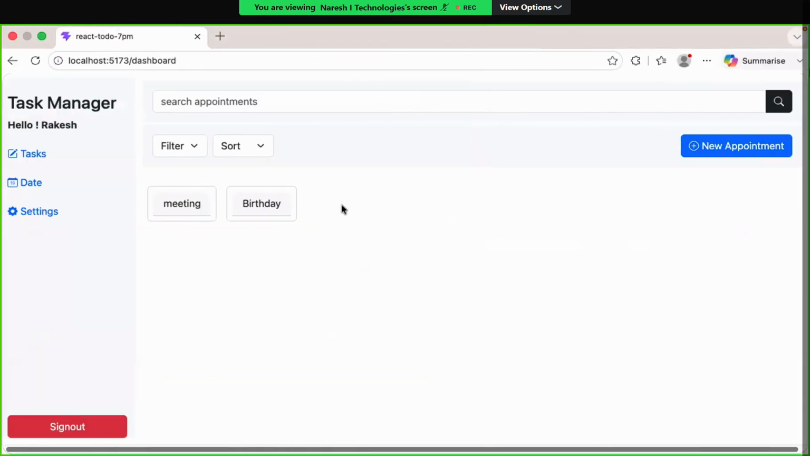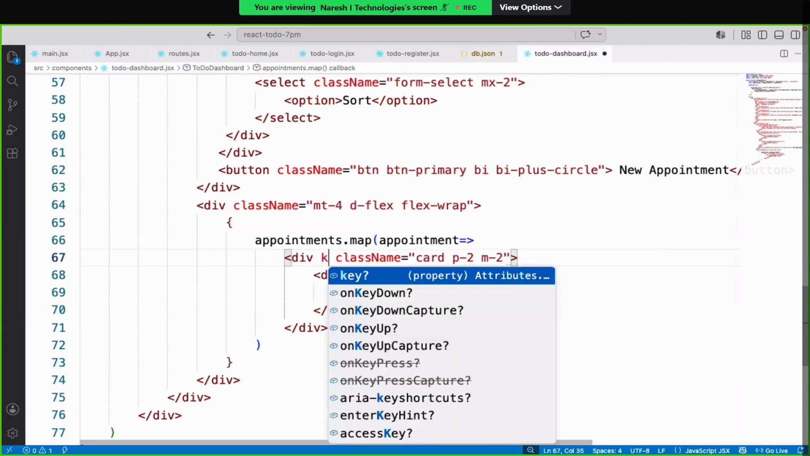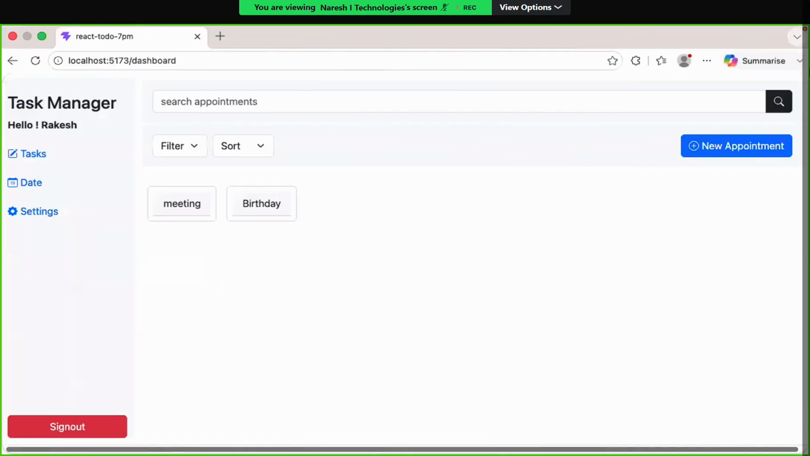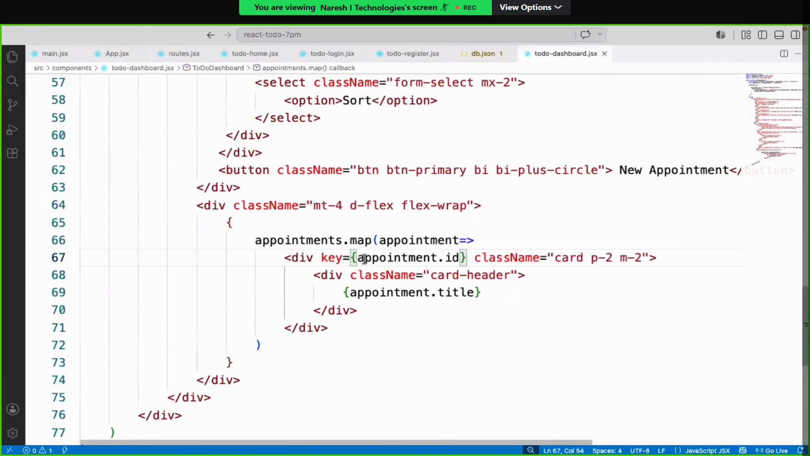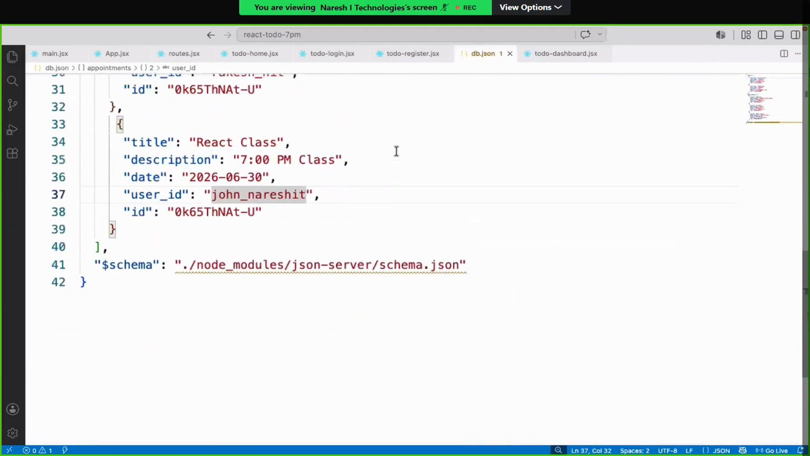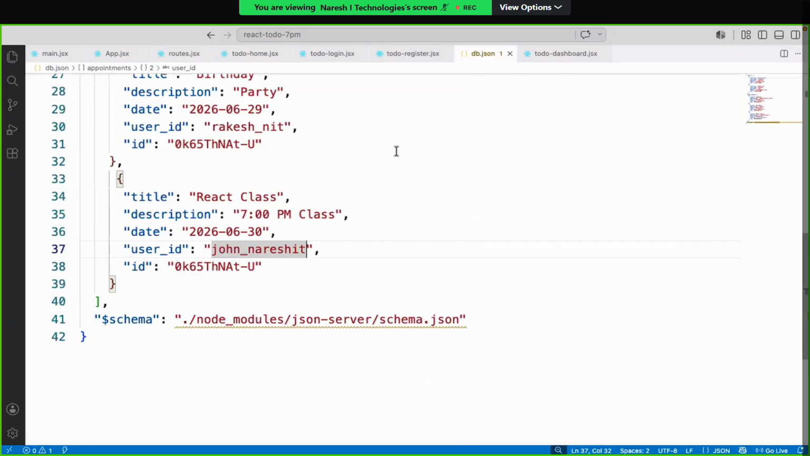So we have two appointments, meeting and birthday. And every card, you know that every card needs a key, right? So it needs a key, appointment.id. That means it will get a key, appointment ID. Is an ID there? Yes, every appointment has an ID. So it is having an ID. We will get that. Okay, description, date.